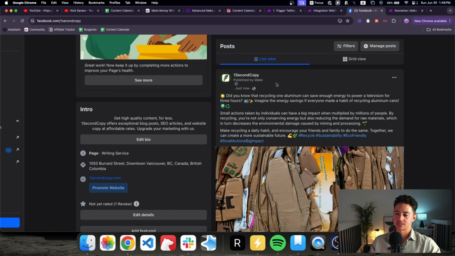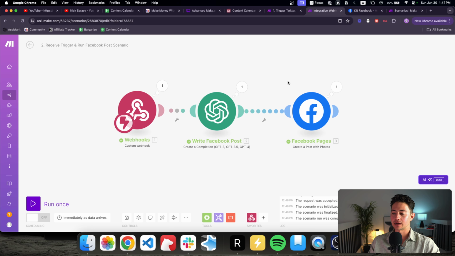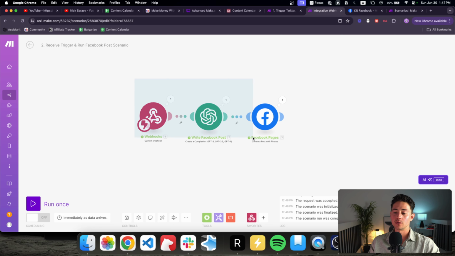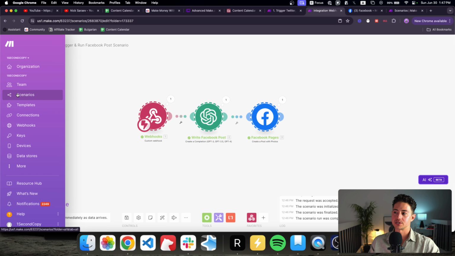In my case, because I run the page, it's published by Make. And that's how you know that Make.com was responsible for that flow. I'm going to delete that. And I think it's pretty clear at this point how all of this is going to work. Essentially, now that we've done this for one, all we really need to do is repeat this for a few more scenarios.